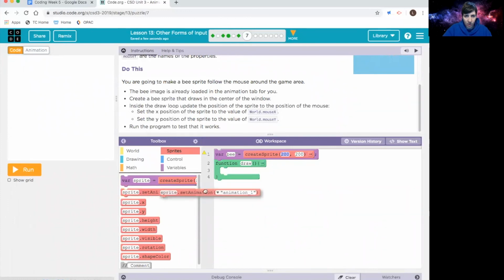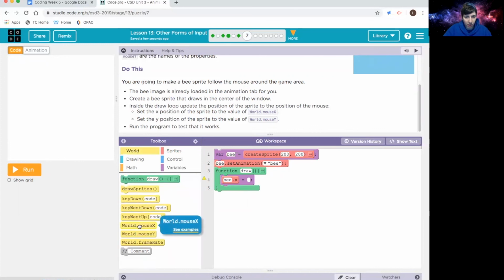And then we need to set the animation. Again, call it bee. Change the animation. What's it going to look like? That bee that we have in there, okay? Inside the draw loop, update the position of the sprite to the position of the mouse. So set the X position of the sprite to the value of world.mouseX. So we want to change the property of the sprite X, which is now bee.x, to the world.mouseX. So drag that over, okay?